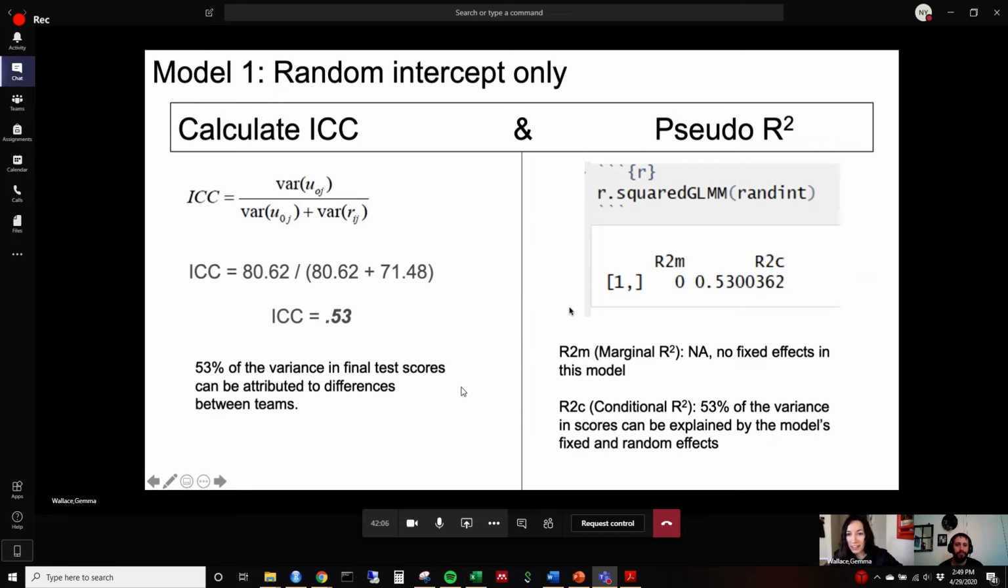Over on the right is the pseudo R squared. If you remember, there were two different types of pseudo R squared. The marginal is just about the fixed effects. Here we didn't have fixed effects, so that's just a blank NA. Then we have our conditional pseudo R squared, which says that 53% of the variance can be explained by the model's fixed and random effects. Here, this is the same as the intraclass correlation because we only had a random intercept.